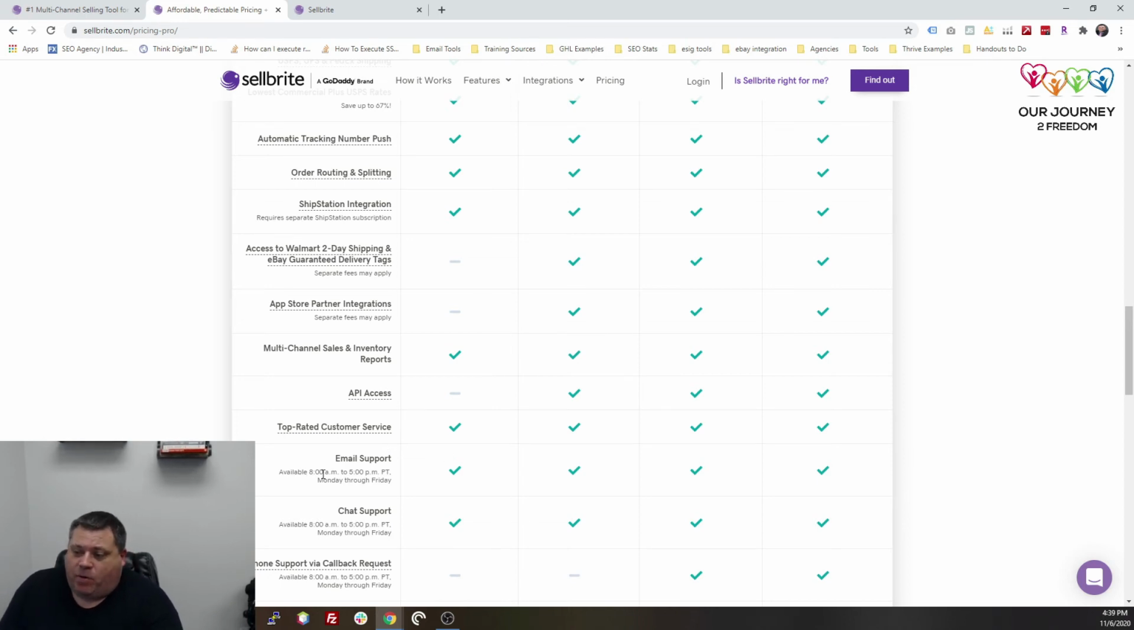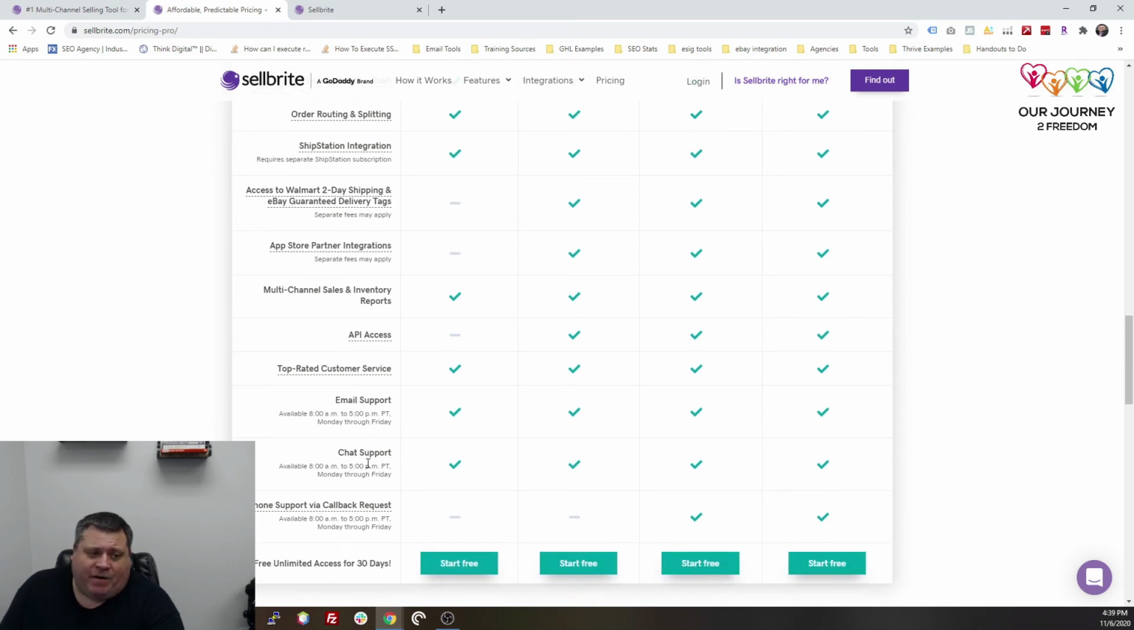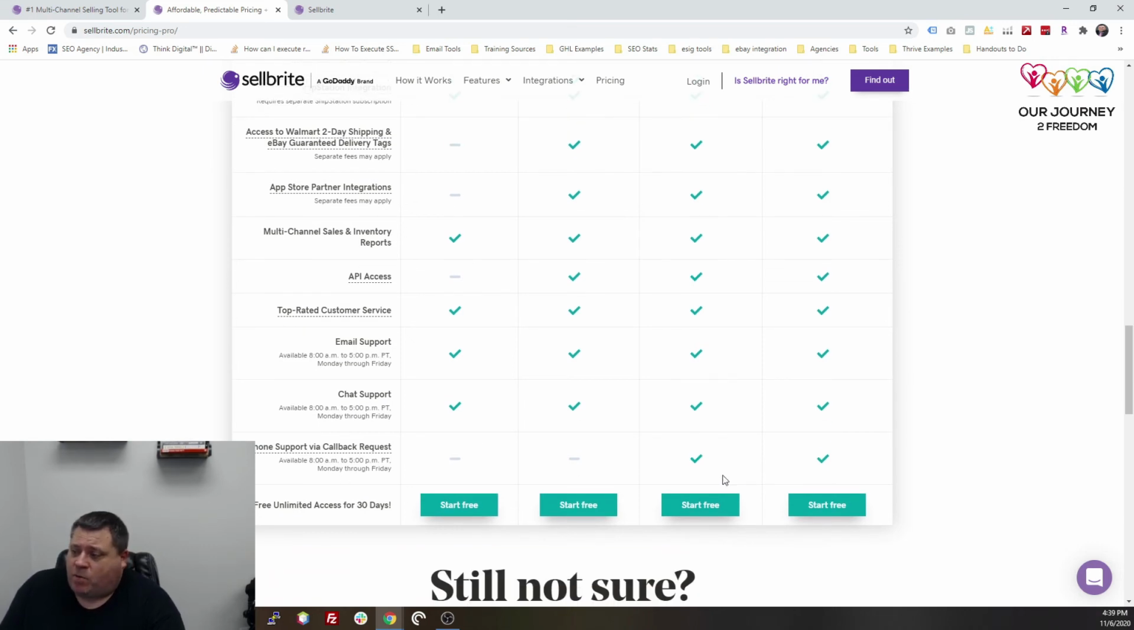They have email support between 8 and 5, Monday through Friday, Pacific time. They have chat support available, same hours. Let me tell you, I've had all hours of the day, all days of the week, and they get back to you. They do have phone support if you're on their top 2-tier plan. So if you're on the 2 premium plans, you get it. And you get a free unlimited 30-day trial.